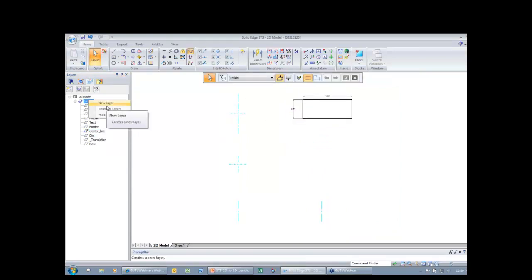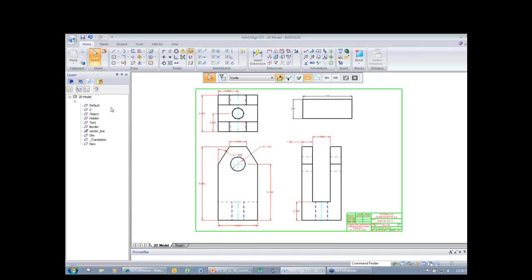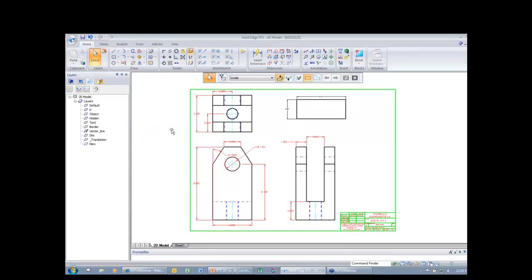So now if I do a show only on center line, you see that geometry now belongs to that particular layer. So just to introduce you to a few tools that you may or may not have noticed inside of Solid Edge. What I want to do, like I said, I want to show you the Create 3D tool and then get this as the model inside the 3D environment. So I'm going to show only on the object.